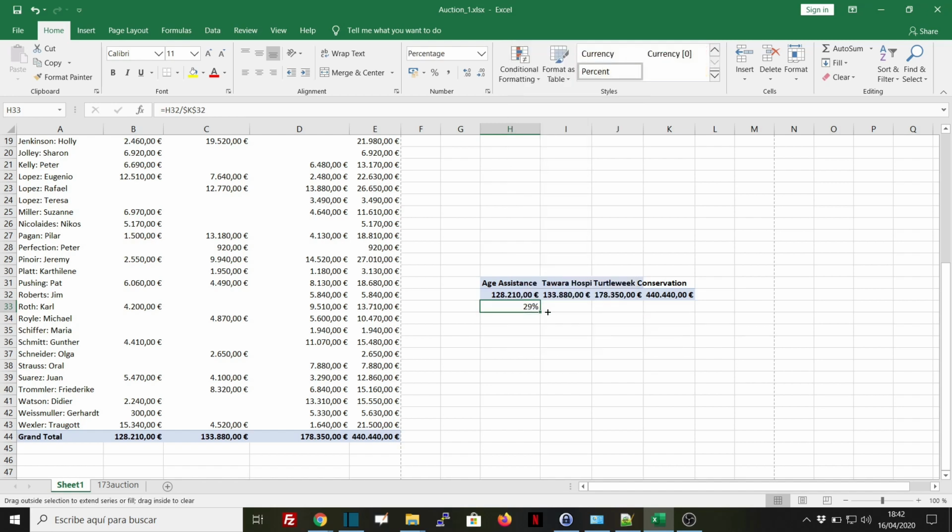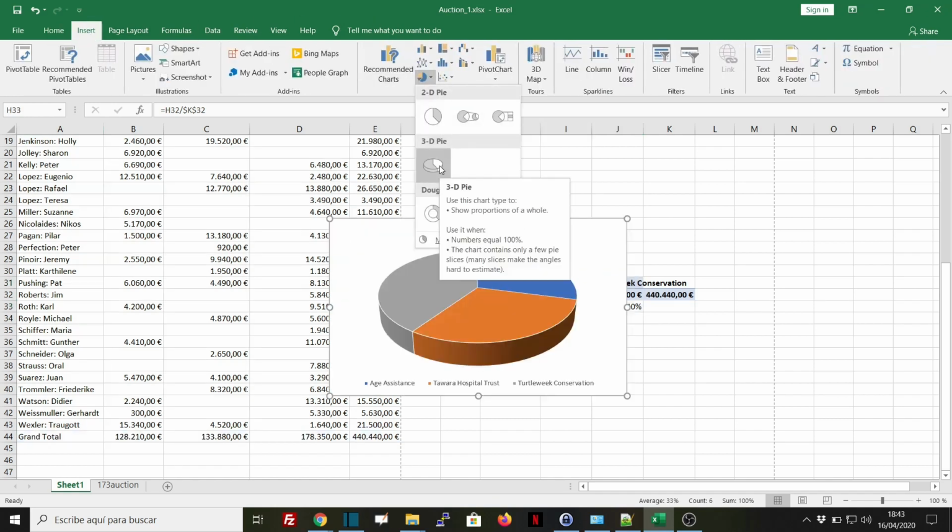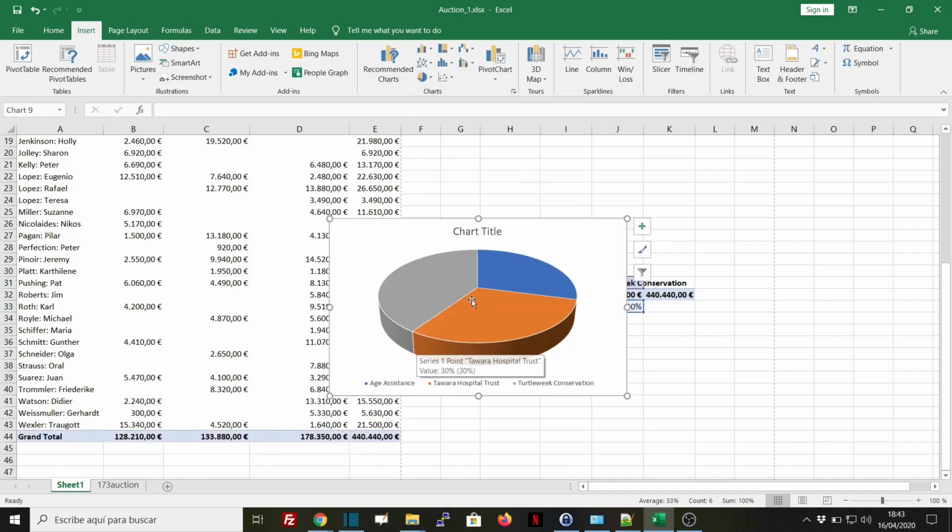So we drag and drop this there, and then we see that 40 plus 30 is 70, and 29 is 99, which is basically 100, it's the rounding up. So we want to do a chart. Let's select this, and with control we select the other row. We go to insert pie chart. I like the 3D one. You have to choose which one you like. This displays it fairly nicely.